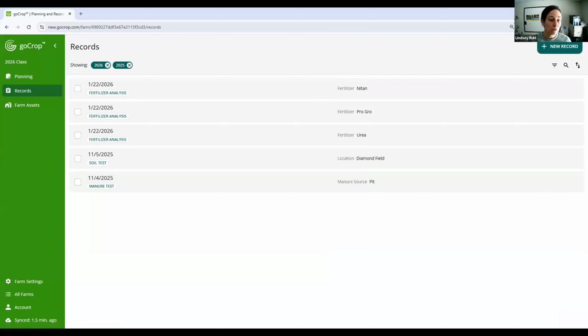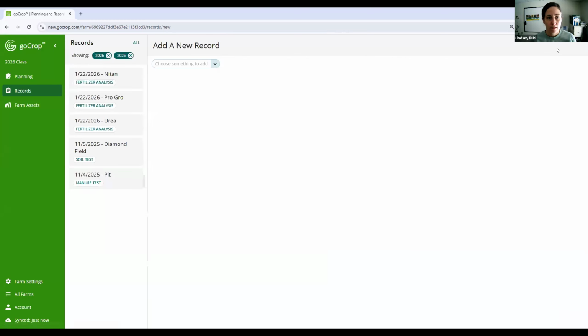And then just like in a bunch of other places in GoCrop, to add a new anything, in this case a new record, we go in the upper right hand corner and click add new record. Now what we see, we still have the same green sidebar menu, and now we see a list of all of our records on the left.